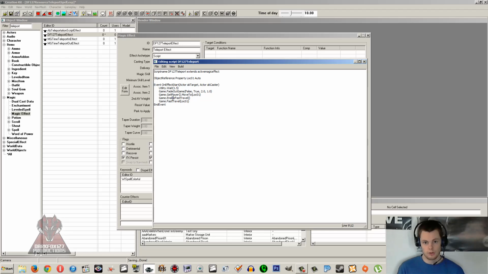EnableFastTravel is so if you were to be within an interior cell, fast travel is not usually allowed, so enabling it will let the spell work anywhere effectively. Game.FastTravel lock01, this is just the same sort of thing, so it can hopefully calculate the distance if you're in 2 exterior cells.